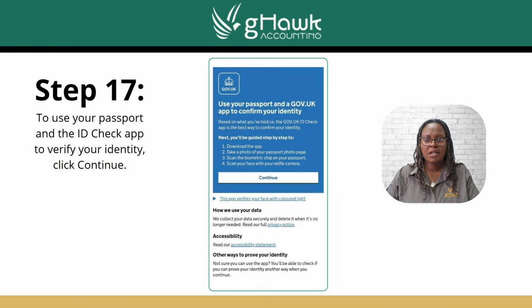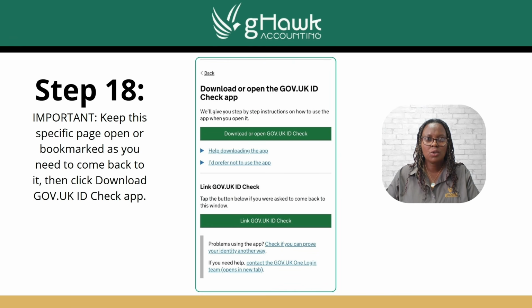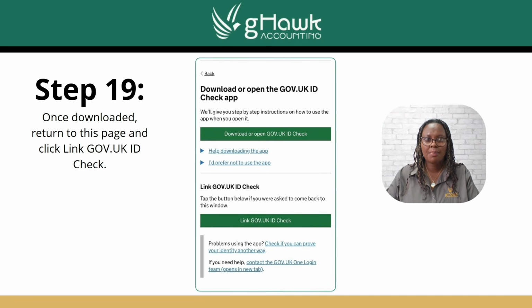This is where you must agree to use the app, so read what it says on the screen and click Continue. They will ask you to download the gov.uk ID check app. It's important that you keep this page opened because after you've downloaded the app, you will need to come back to it. Once you've downloaded the app, you come back to this very page and then click Link gov.uk ID check.